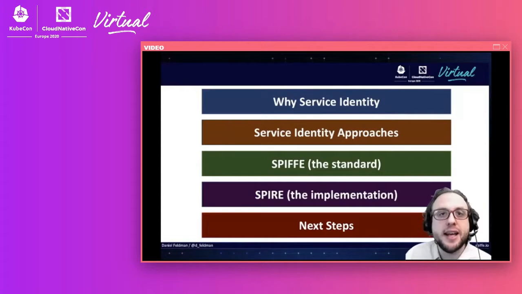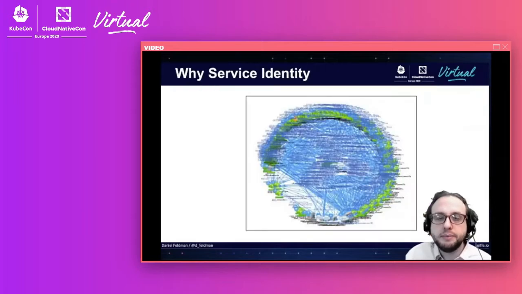First, what is service identity and why is it an interesting problem to solve? Second, we'll be discussing several different approaches to service identity that you might already be familiar with. Third, we'll be discussing SPIFFE, which is the standard for service identity. Fourth, we'll be discussing SPIRE, which is the implementation of SPIFFE that I work on every day. And then fifth, we'll be discussing the next steps for using SPIFFE and SPIRE at your company and contributing back to open source.